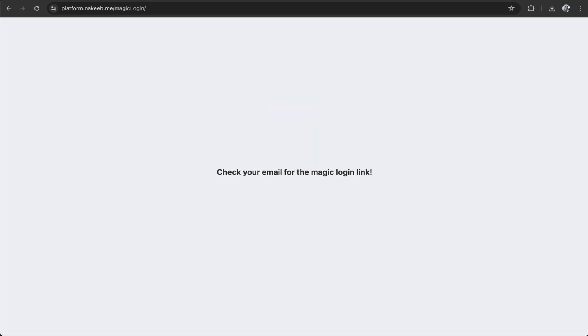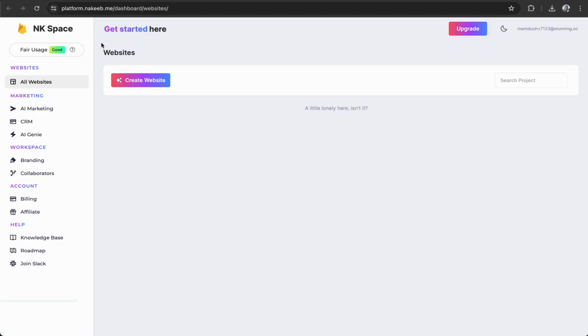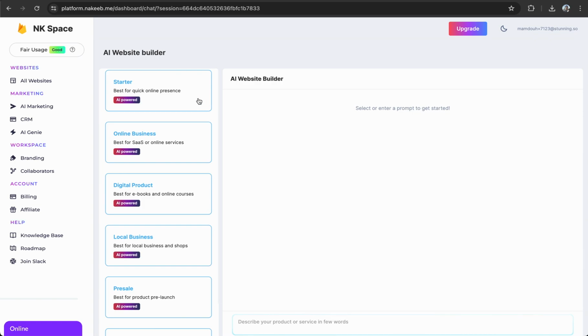Okay, let's try to log in now into my agency directly. Okay, I'm waiting for the login email. Okay, so yeah, I clicked on the link now. I'm logged in into the agency white label platform. So the domain, the logo, the name, everything is branded with NK space.